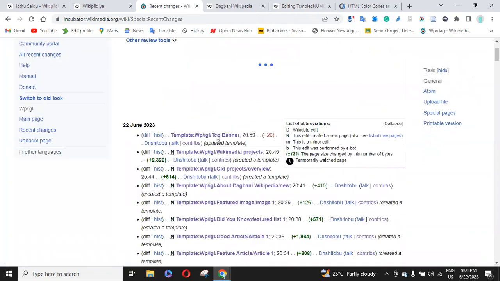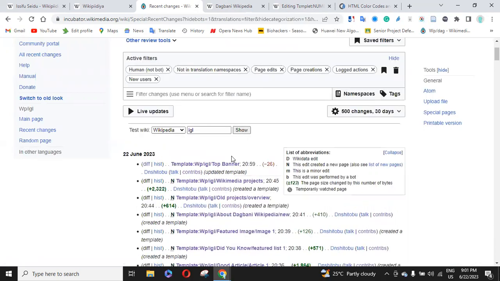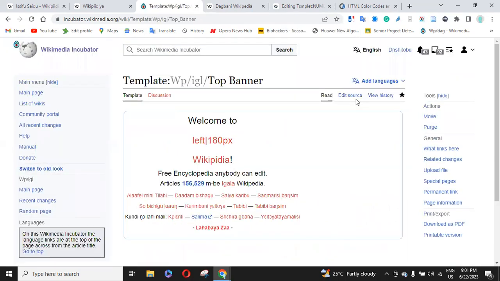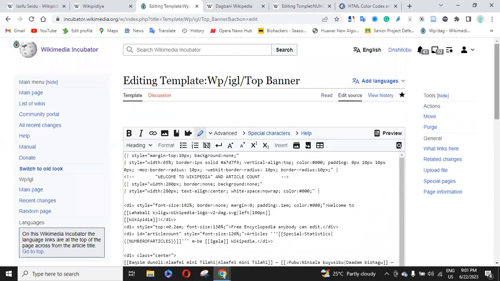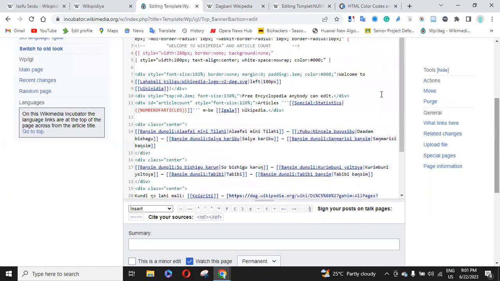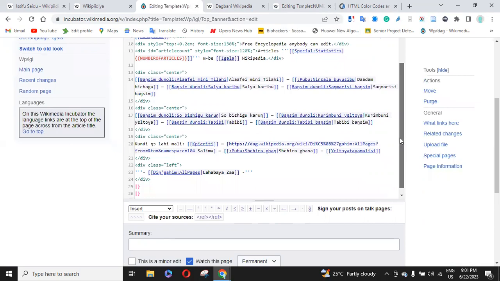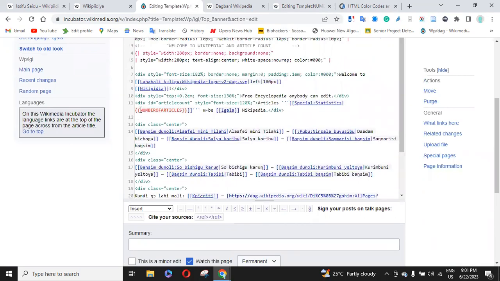So inside the top banner, we need to put the language code. We need to prefix it with the language code. So I go to edit source mode, then look for number of articles. Number of articles. Here it is. So I just prefix this with the WP slash IGL, meaning Igala slash. Then we are good to go.